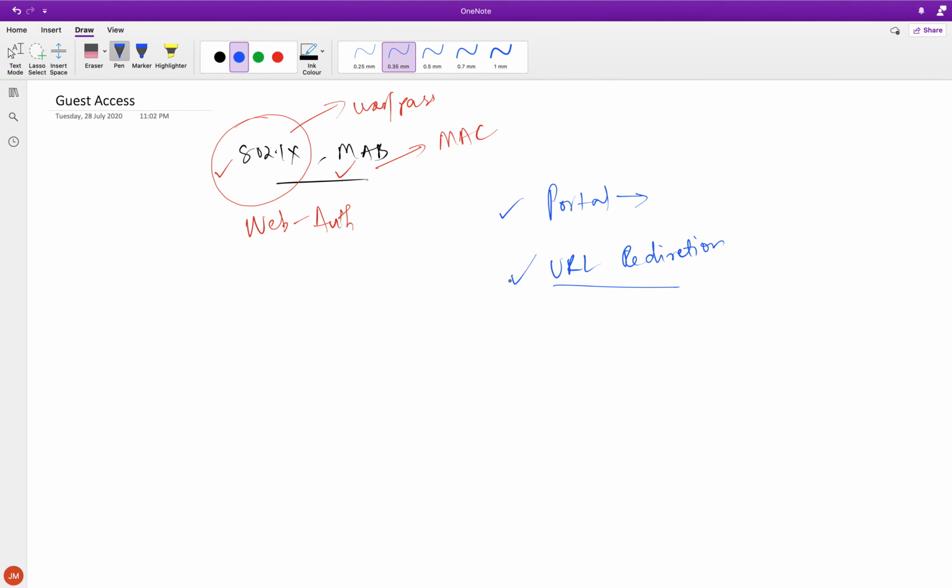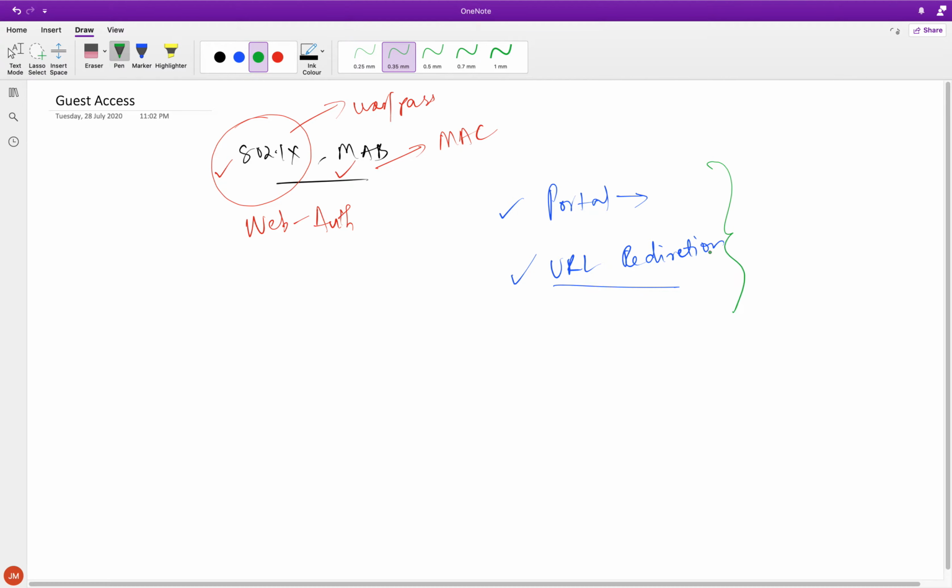For now, just think that we have two interesting pieces which you'll always hear when you talk about your webauth, right? Now these two features are not just used in your guest access, but they are used pretty much in almost 5-6 other use cases in ISE, right?